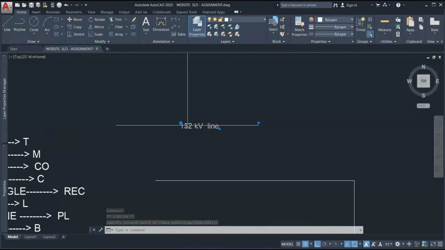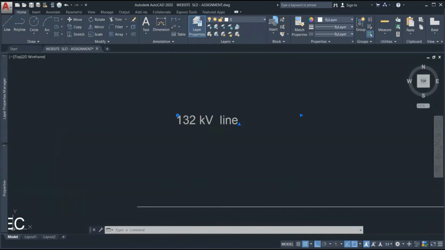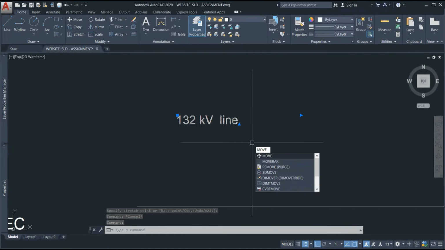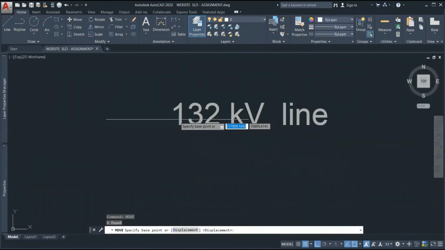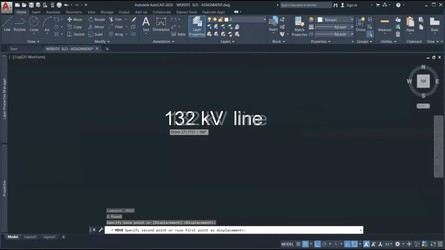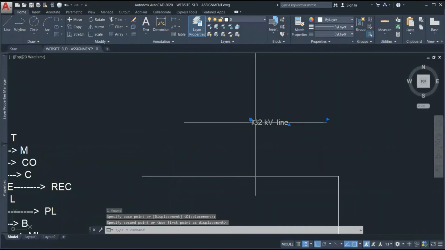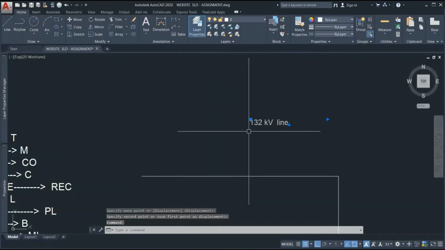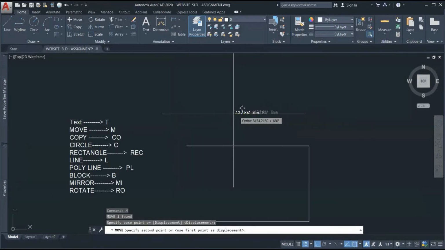And another method, which is universal for all objects: just select the object and type move, and press enter. Okay, and pick up one point. This green dot is suggesting the point from which you're going to pick this object. So I'm clicking on that, and by that also I can move this object, right?